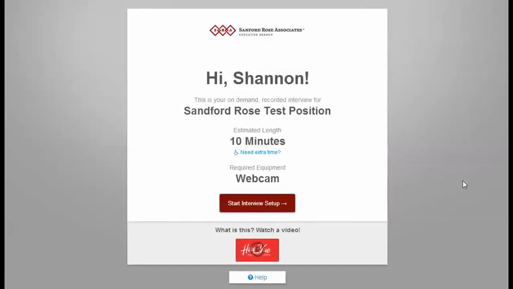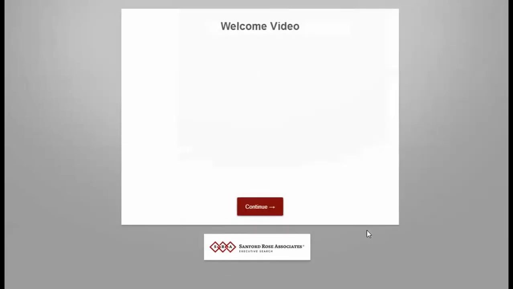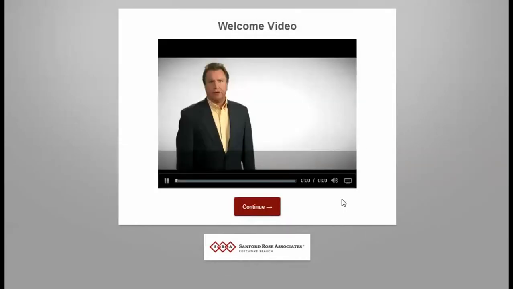So once your candidate has initiated the interview process, this is the first screen they come to, and it essentially tells them the same information that was on their invitation: their name, the position they've applied for, the length of time of the interview, and the required equipment. So all they have to do is click Start Interview Setup, and they do have to agree to the terms and conditions. So here's our welcome video that I had talked about during the position setup.